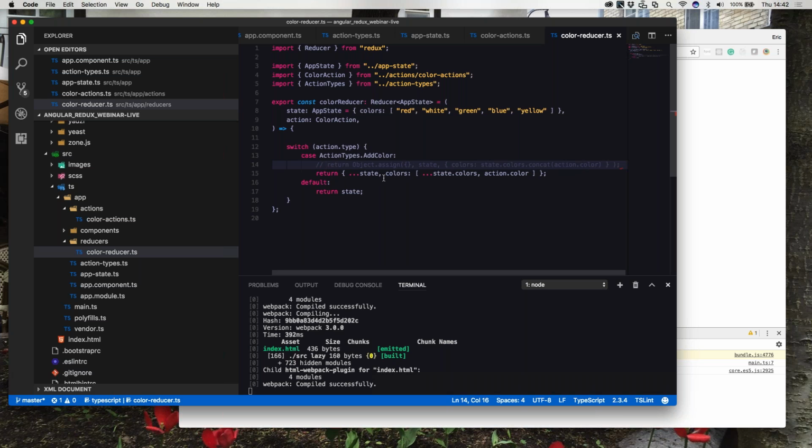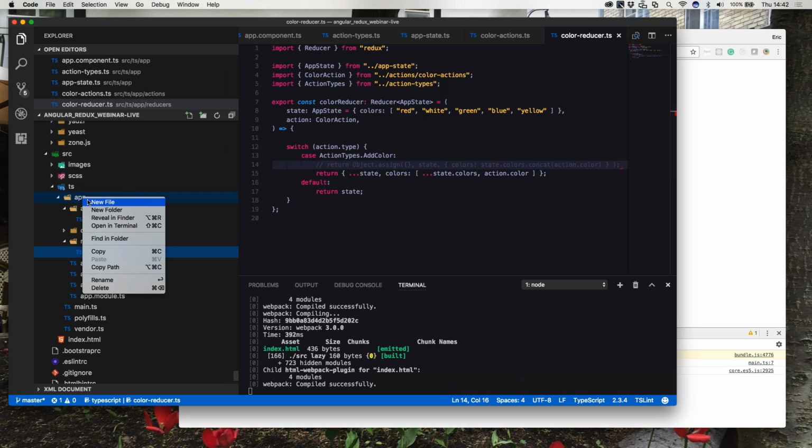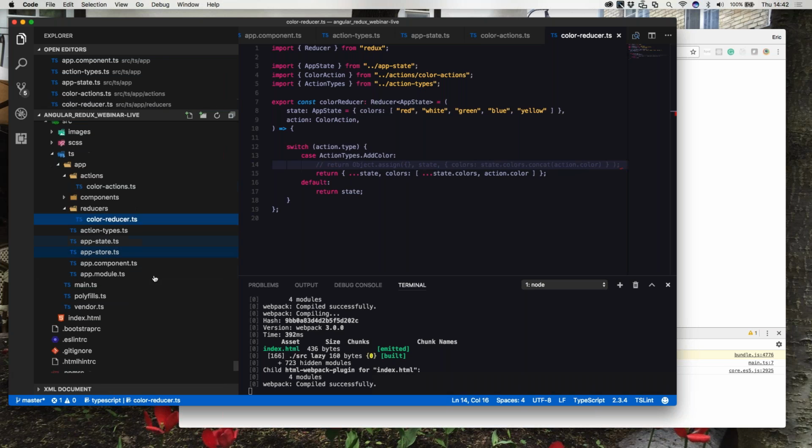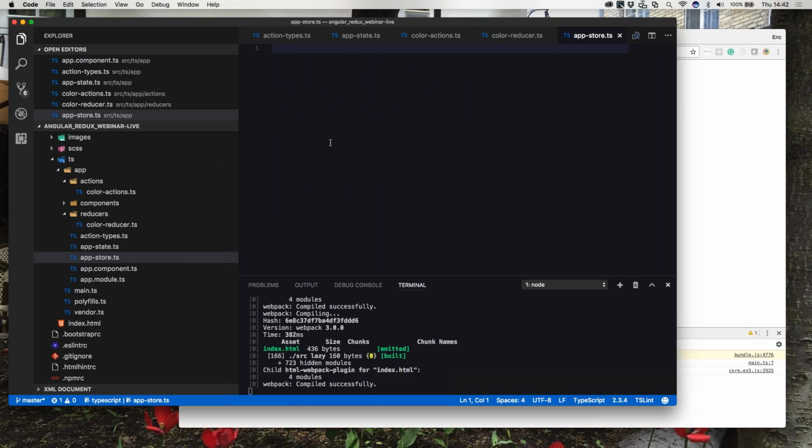So we've got our action creator, our action types, we've got our reducer. Now we need to produce the store that all of this state is going to be stored inside of. So to do that, we're going to create a new file over here called app-store. We'll put that right inside of our app folder here. So we'll say new file, app-store.ts. And then inside of here, we're going to go ahead and import the create store function from Redux.